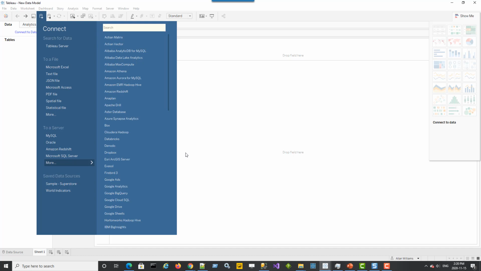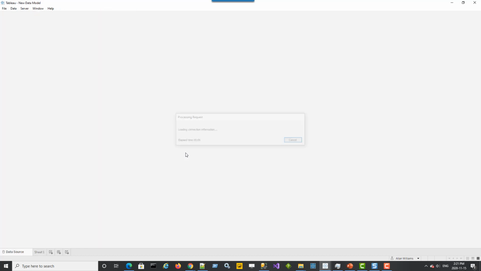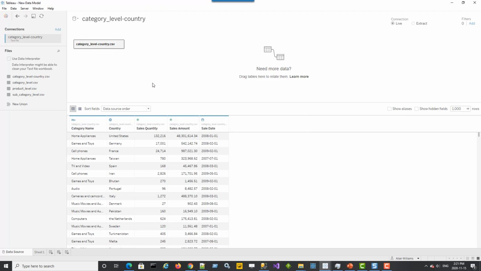It's going to open up the data source pane. And what I'm going to be showing you first is the new way with the new data model, which by default is what is displayed when you connect to a data set in Tableau.